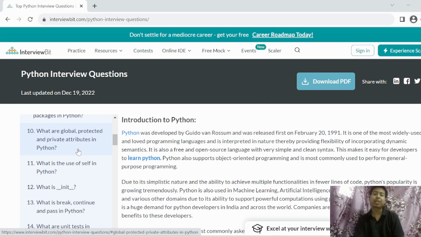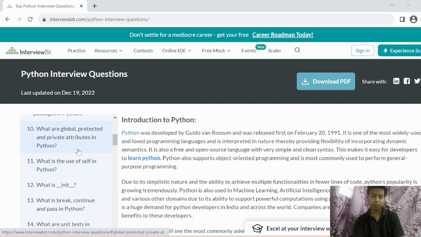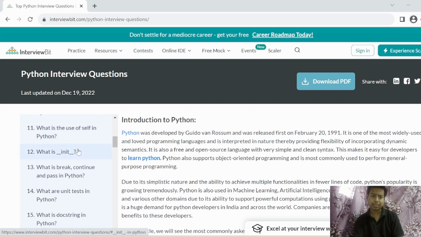What are global, protected, and private attributes in Python? So what are global attributes? Global attribute can be accessible from anywhere, right? Now what is protected? A protected attribute can be accessed within the class. Also it can be accessed by the class which has inherited that class, right? And what is a private attribute? A private attribute can only be accessed within that class, right? That is about global, protected, and private attributes in Python.